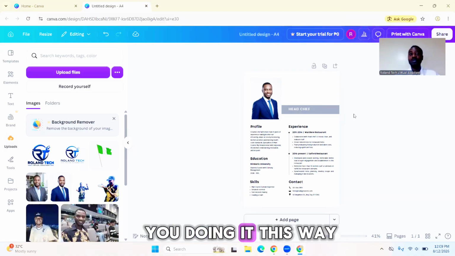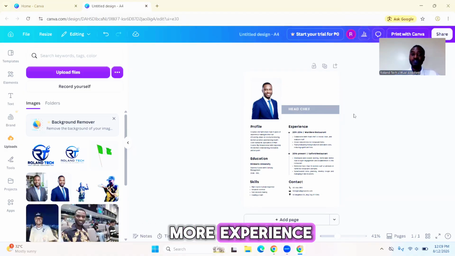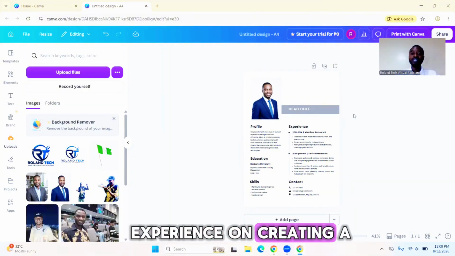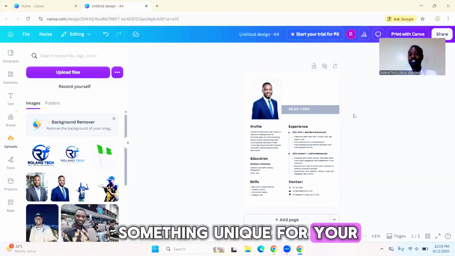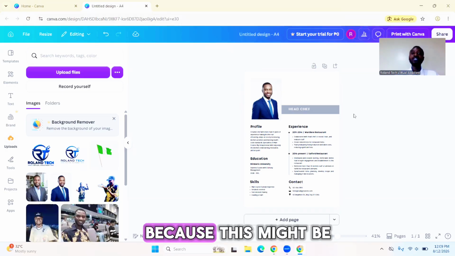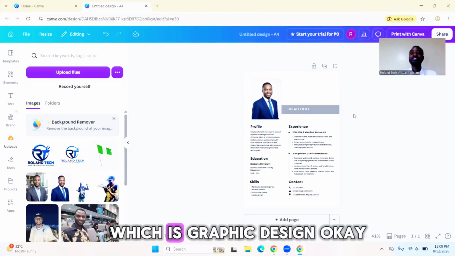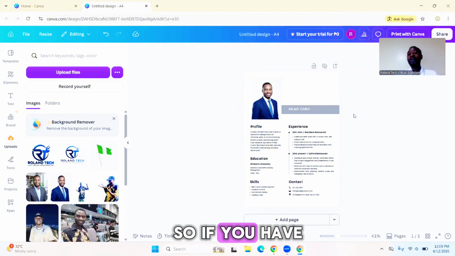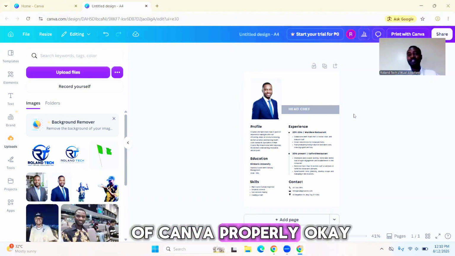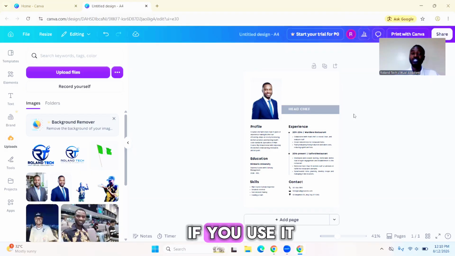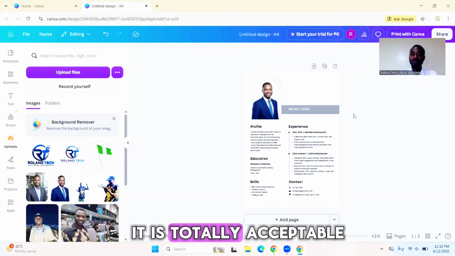By doing it this way, you are also gaining more experience and more skills. You are gaining experience creating something unique for your potential client to see. Because this might be part of the skills that you will include in your resume, which is graphic design. If you have a graphic design skill, you need to know how to make use of Canva properly. Even if you use it in a basic way like this, it is totally acceptable.